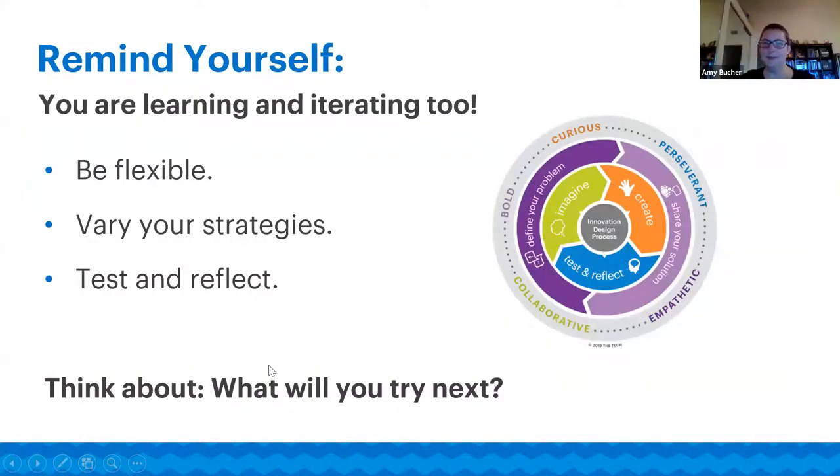So before we finish up, we wanted to remind you that you are learning and you should be flexible and vary your strategies. Make sure you test and reflect on your own practice and just be patient with yourself, because it's always a learning experience.